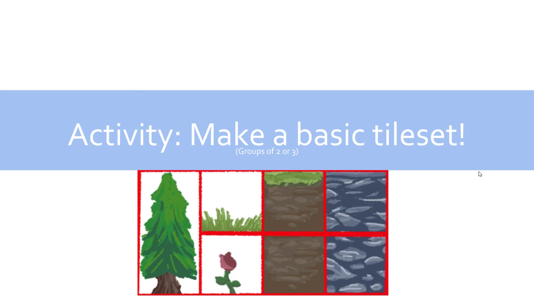We already did all this stuff. Alright, here's the activity. Make a basic Tileset. So how many people do we have? Let's see. 1, 2, 3, 4, 5, 6, 7, 8, 9, 10, 11, 12, 13, 14, 15, 16. Let's do groups of 2. Someone find a partner. I'll give you guys a minute to partner up.